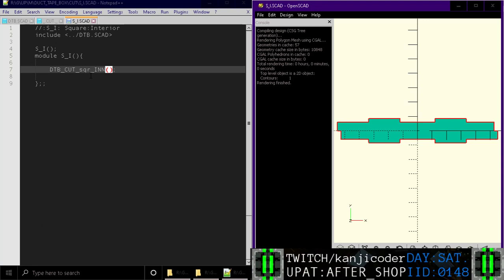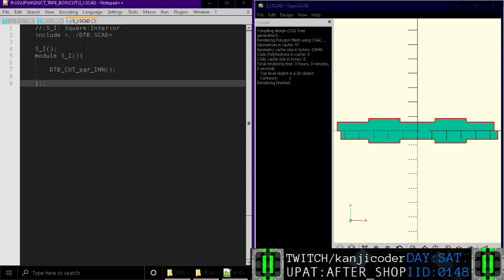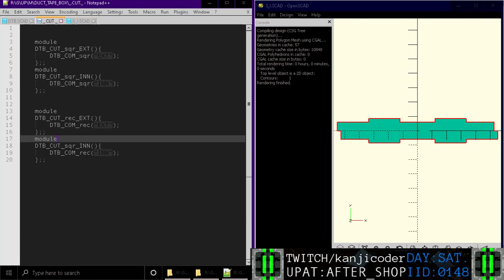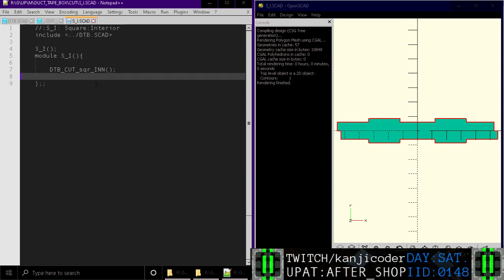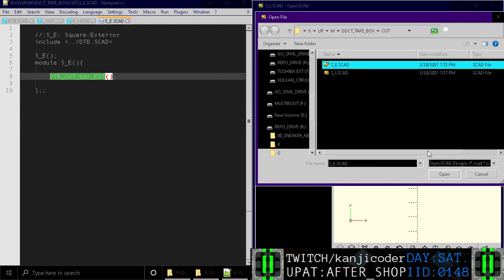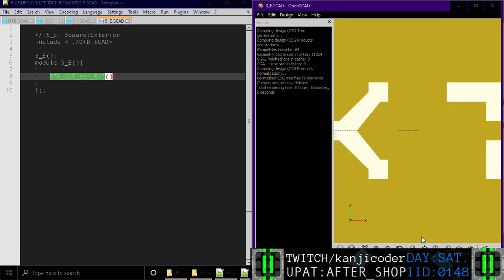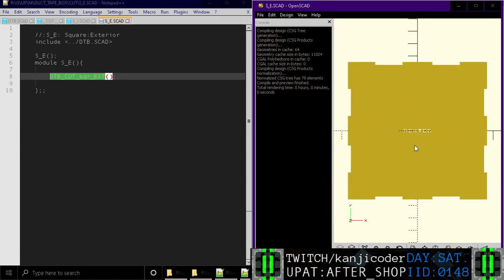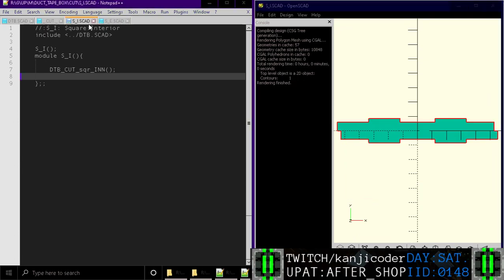First of all, we just majorly screwed up with our naming somewhere. We did something completely stupid. Let's go look at the cut folder. Square, rectangle. Okay, so this is proper. And what does the square exterior look like? Oh, hold on. Okay, how do we screw that up? Why is this square exterior looking like this? One's a square, one's a rectangle, and we gotta fix that. So the interior is not rendering correctly.